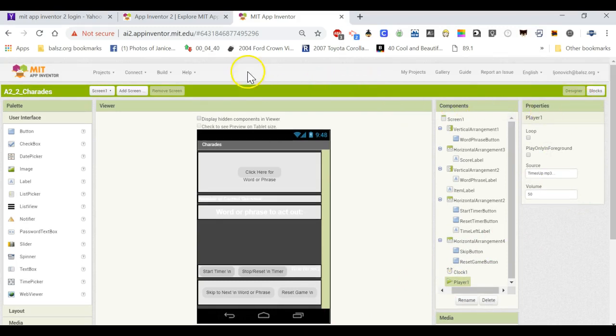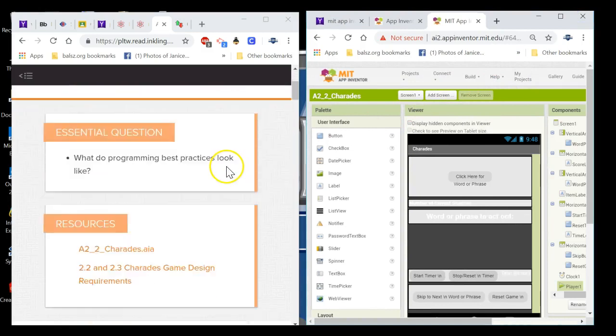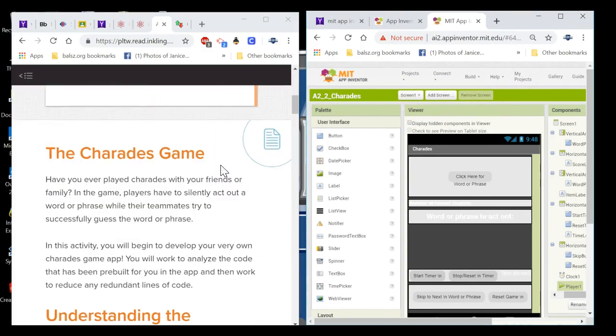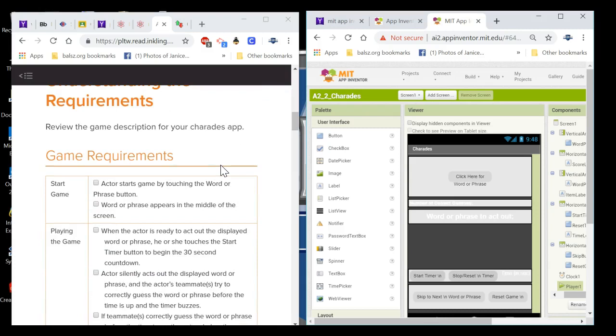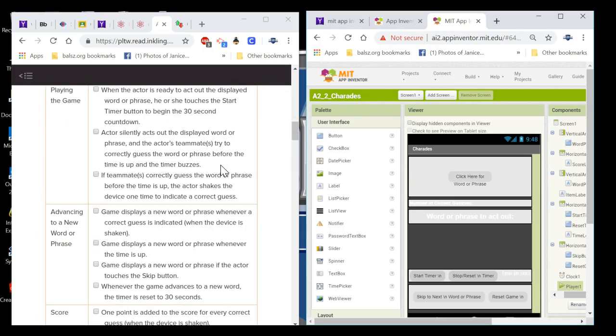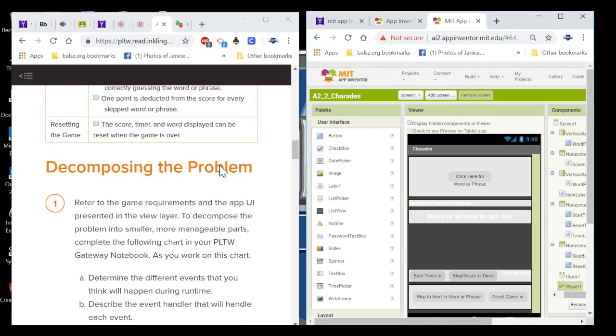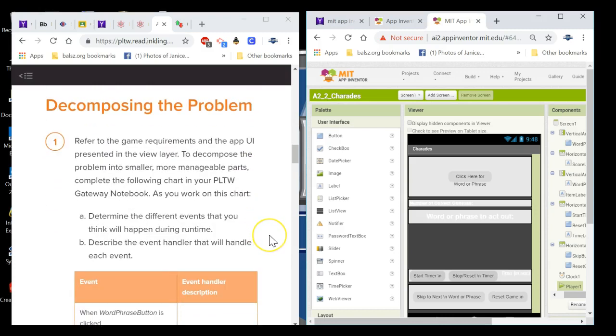The next step I would be doing is go back and start reading about my requirements. I would look under start game, playing the game, advancing to a new word, my score, and resetting the game. I'd look to see if there's anything that I can use from another app that I've used before. So right now I'm going to decompose the problem.